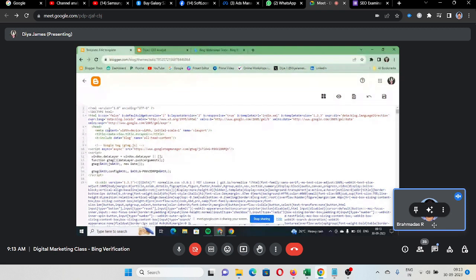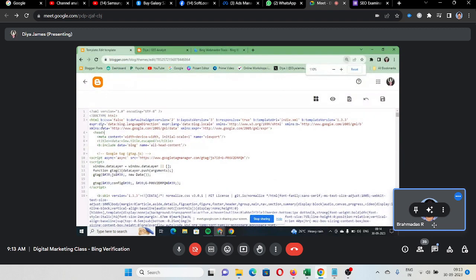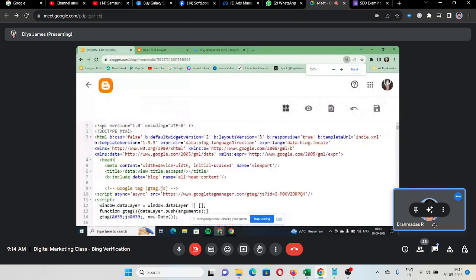Could you please zoom that screen? Click on Control and the plus button. Click on Control plus plus. Yes, once again. Right, right. So hope everybody can see. You can see the head section. Now you are in the head section of the blog. It starts from the fourth line. You can see the head section is opened there.